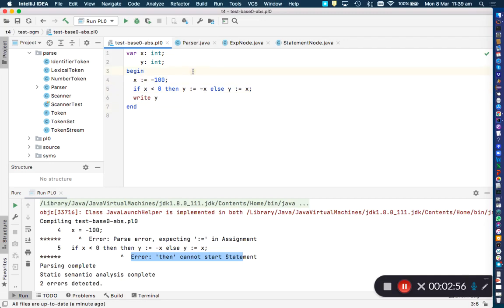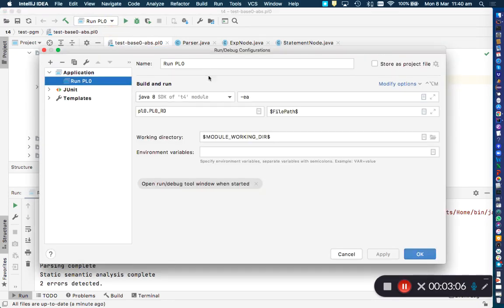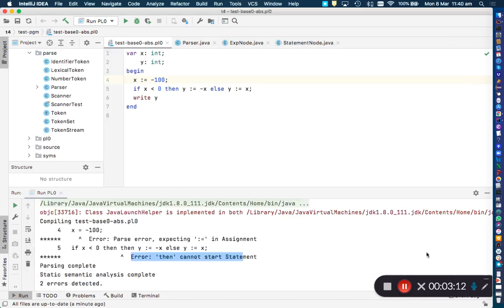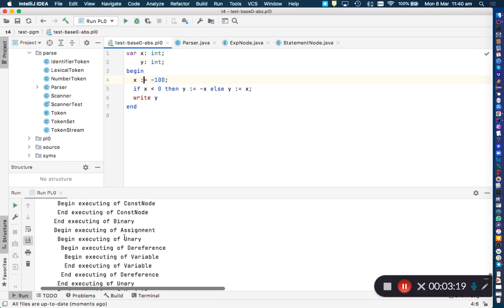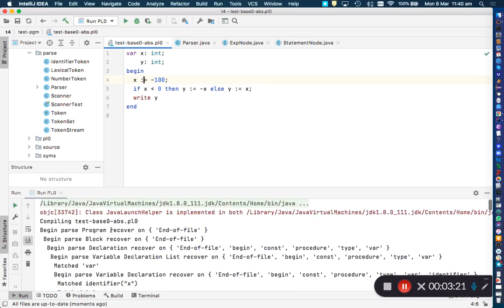One thing you might want to do is run the compiler in debug mode. So we can go and do that if you like. Let's edit the configuration of run PL0 so that it runs the compiler with the debug option turned on. If we do that, our output is all of a sudden going to become a lot more verbose. As it's parsing the program, it's going to tell us exactly what it's doing.